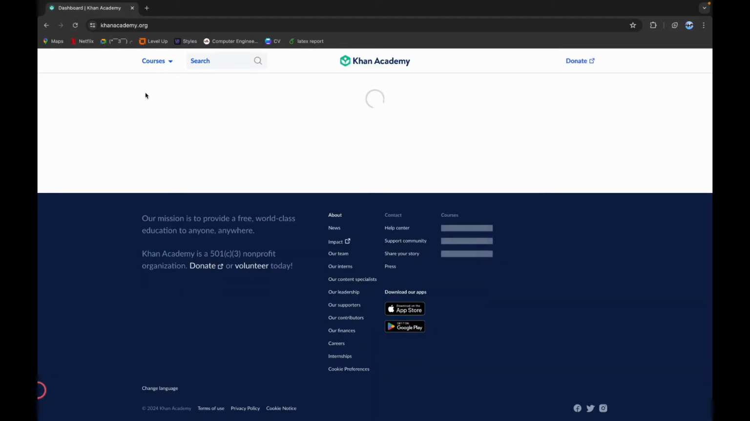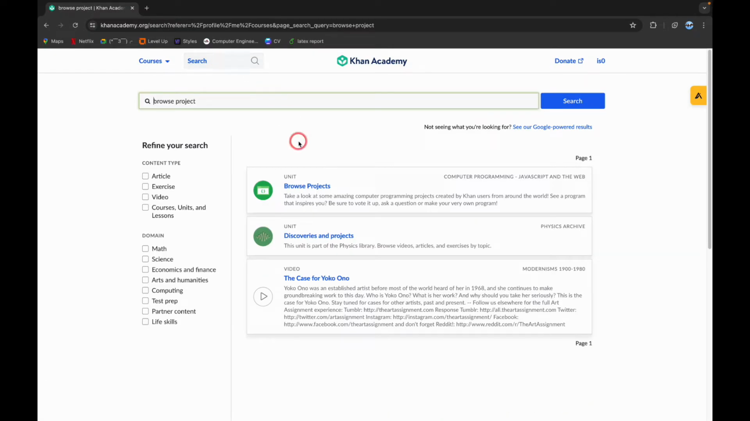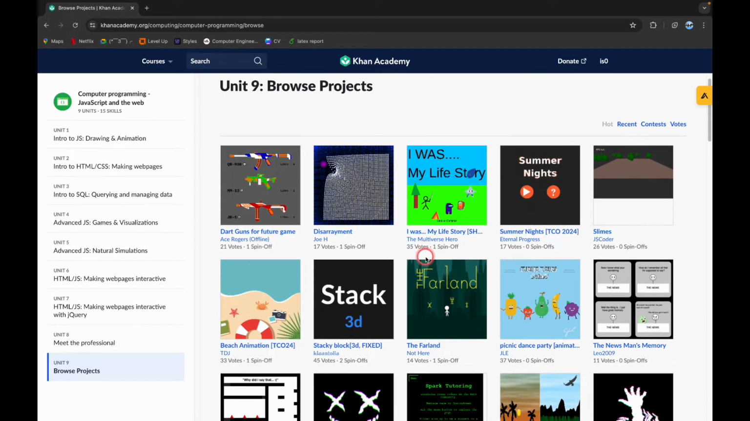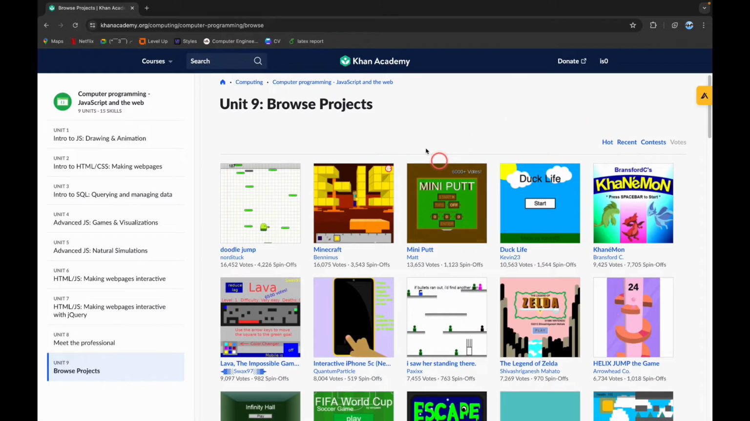click on it. Now you have to first log into your account, and after you log in, you can see the search bar on the navigation bar. Click on it and type in browse projects. Now simply click on this browse projects option here. Now after you open it, you can see different games options here. Click on both and here you can see other cool games here.